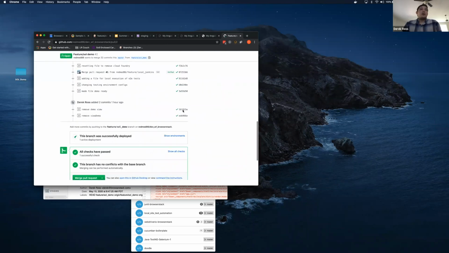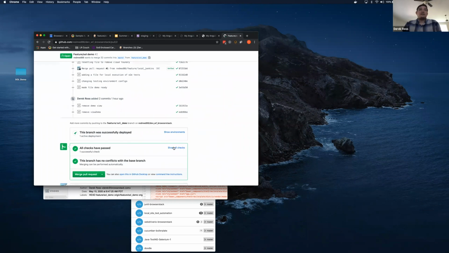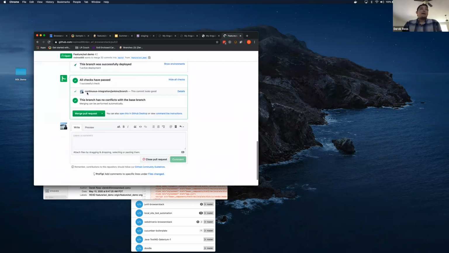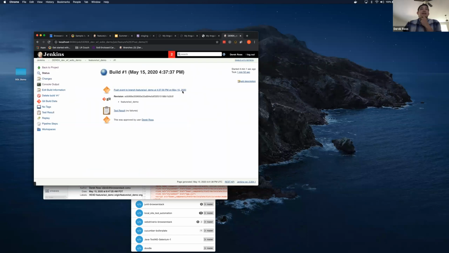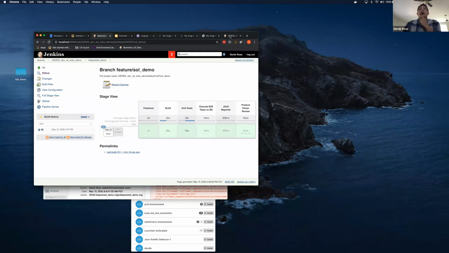All right, so now we can go to show all checks. We can see that the check looks good. And what it's going to do is base this off of my last job. So I'm going to click the details page. Now I can quickly see that feature SOL demo passed. I'm confident now. And now I can make a decision to go ahead and merge that.